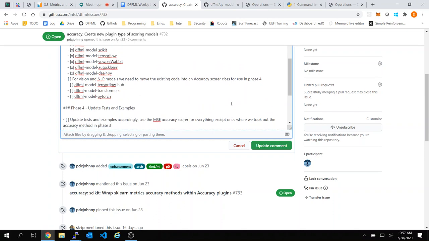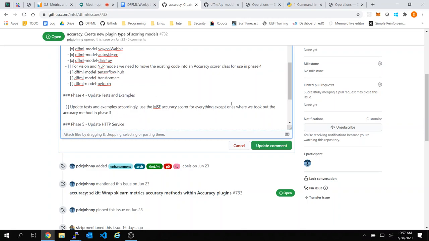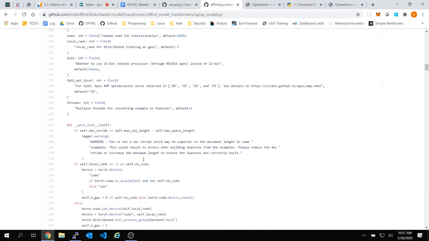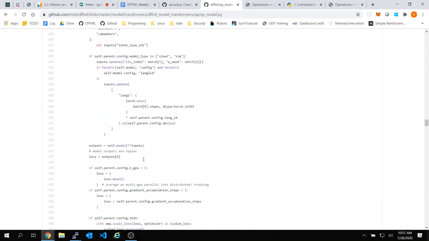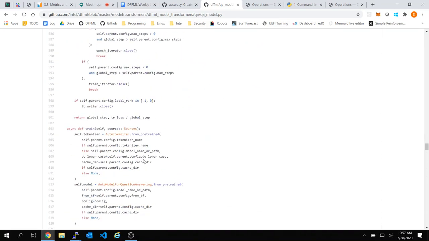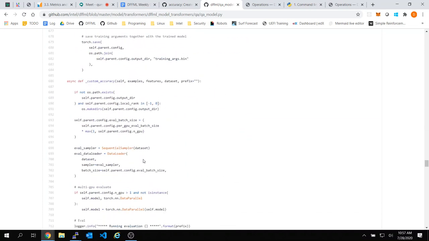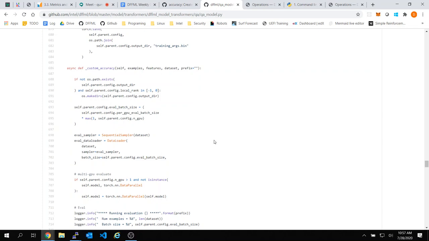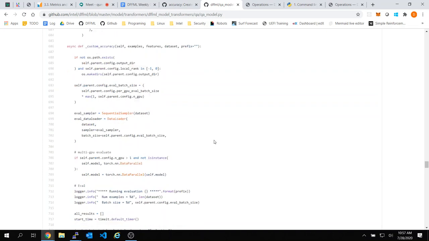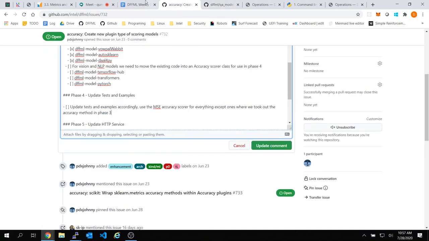Yes. So only for these three models, I'll have to move the existing accuracy to a new file, right? Yeah, and you could even keep it in the same file, you just need to pull it out into a class. Yes. And then for now, that's all we really need to do. Within the test cases, we're going to make sure that we're using that class as well, and we're probably going to need to register those classes as entry points.